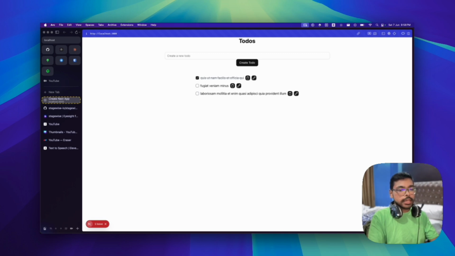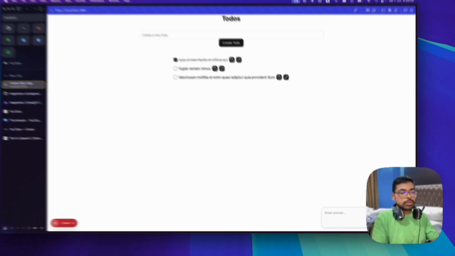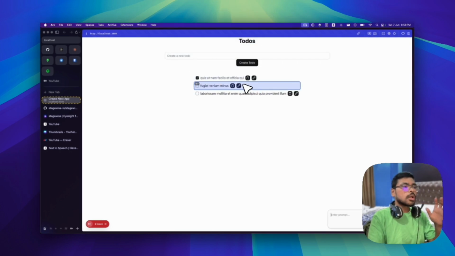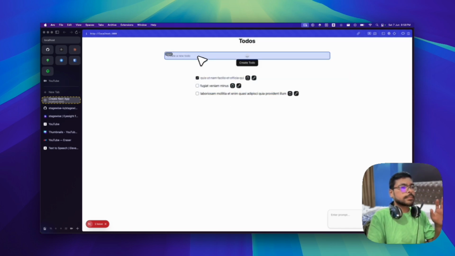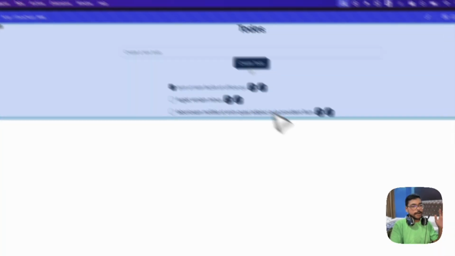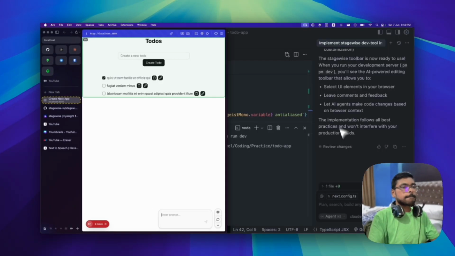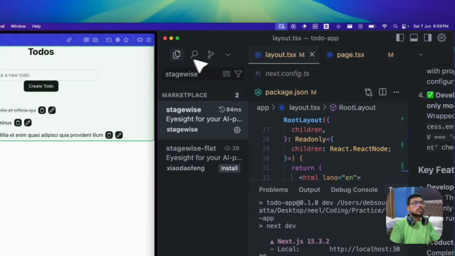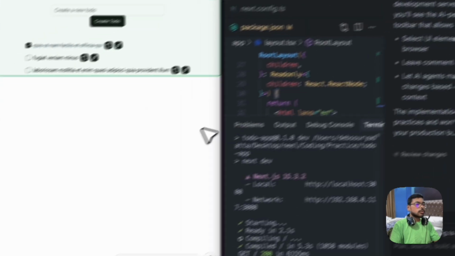We can click on this toolbar, click on settings, and for now I am using the chat. When we click into chat, we can select what I want to update. Suppose I want to update the whole UI because it's not looking that great. I can select the whole thing, or this input, this header, or this button. For now I am selecting the whole thing. Let me open this side by side with my Cursor so that you can see how it comes up automatically.